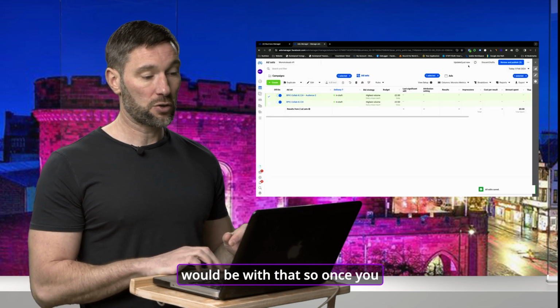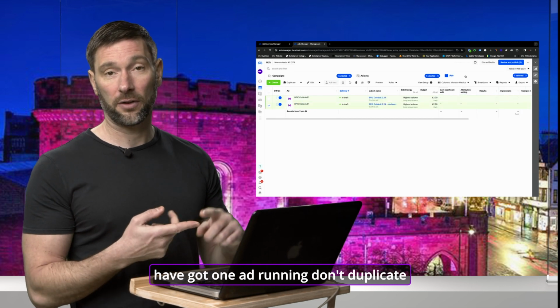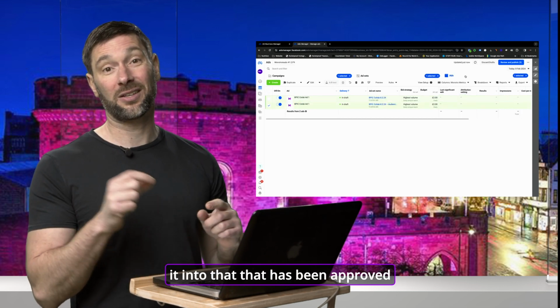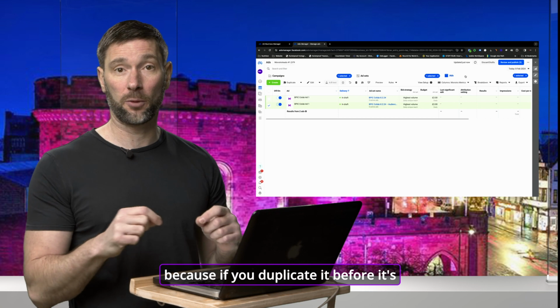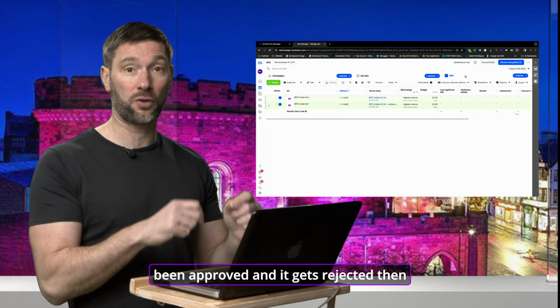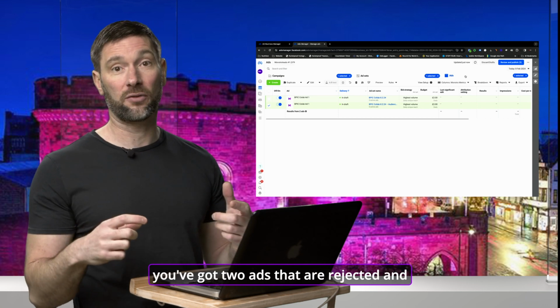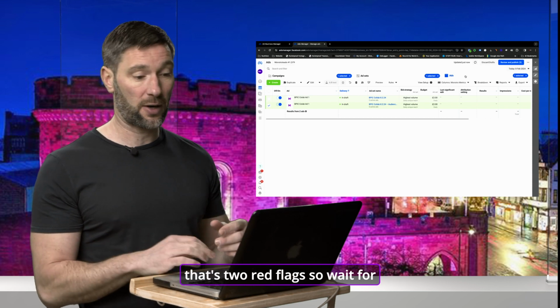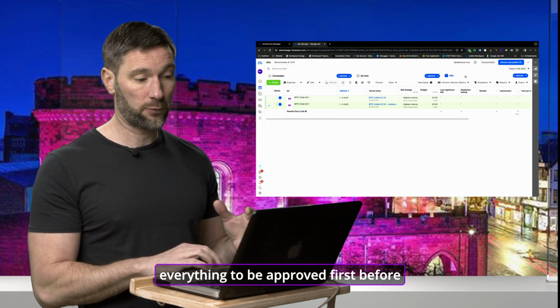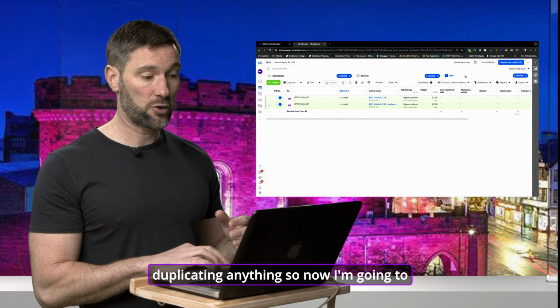So what I said before was I'm going to show you what the ad structure would be with that. So once you have got one ad running, don't duplicate it until that has been approved, because if you duplicate it before it's been approved and it gets rejected, then you've got two ads that are rejected, and that's two red flags. So wait for everything to be approved first before duplicating anything.